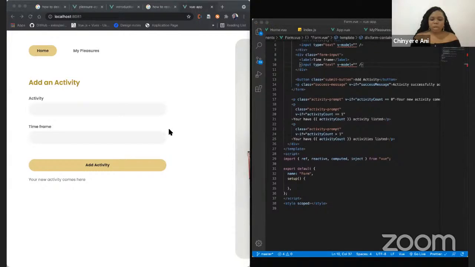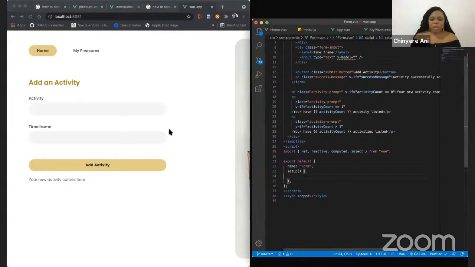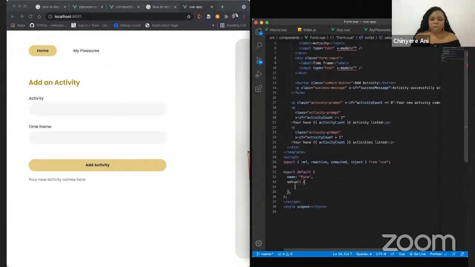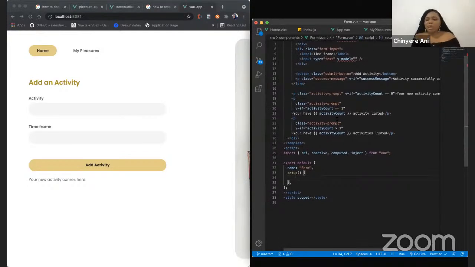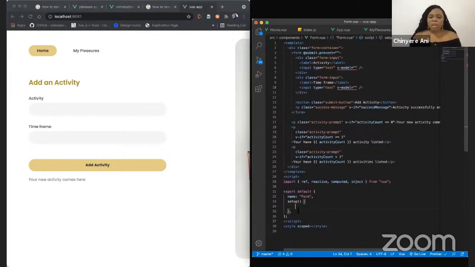So what ref does is it allows you to save variables into the Vue model to do a two-way binding. Then you can also run your functions all in the same setup without having to distribute them into data, methods, and the likes. So now I'm already importing ref. Usually you're supposed to import ref from Vue. So I'm going to start working with ref right away.